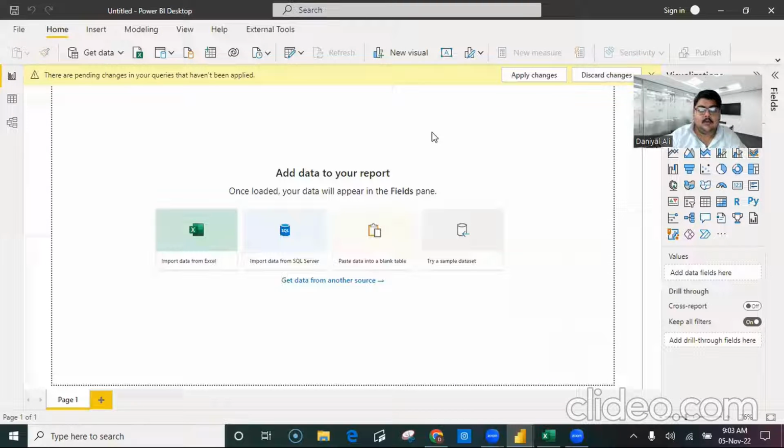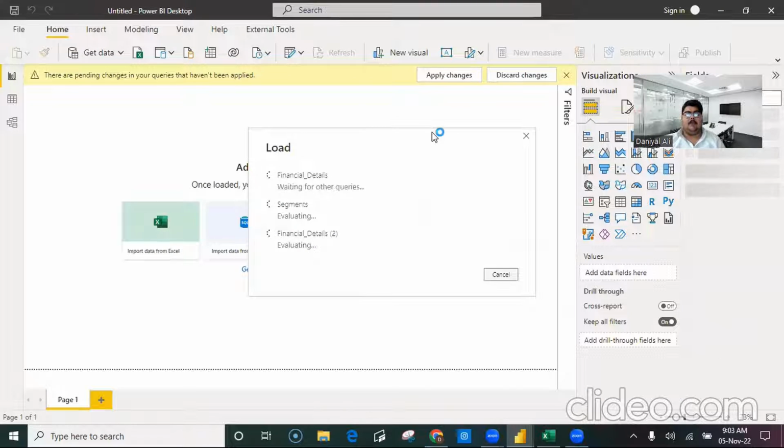So it's going to load our Power Query steps and will be establishing a connection between the applied steps and the source data. Now you can see on the screen the loading option appearing. It says waiting for the other queries. It is evaluating the available options and will make a connection between these queries and the initial source data. So we're going to see the relationships automatically prepared by Power BI in the data modeling view.